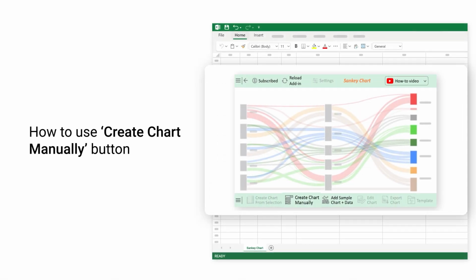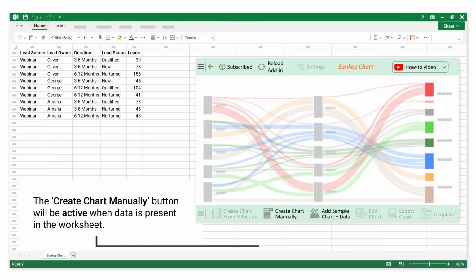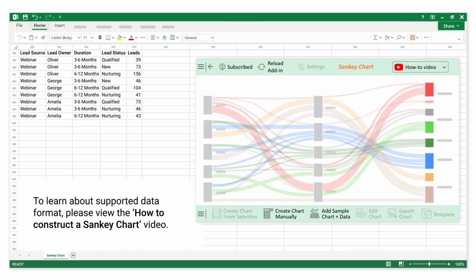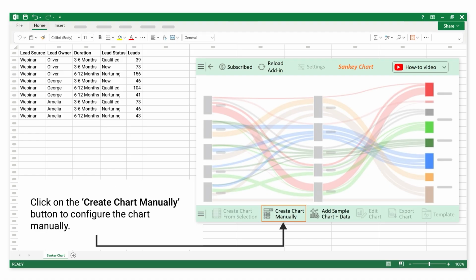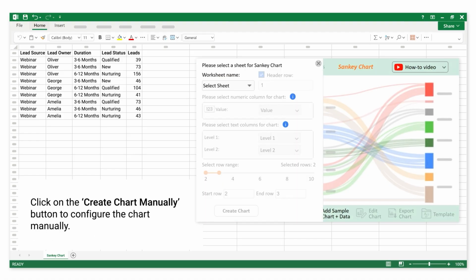How to use Create Chart Manually button. The Create Chart Manually button will be active when data is present in the worksheet. To learn about supported data format, please view the How to Construct a Sankey Chart video. Click on the Create Chart Manually button to configure the chart manually.